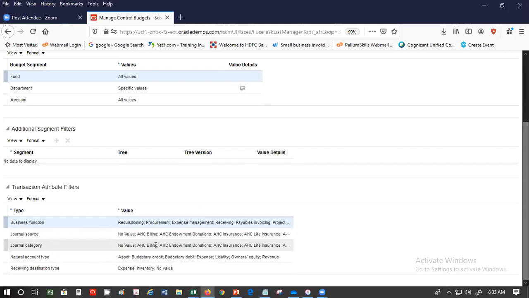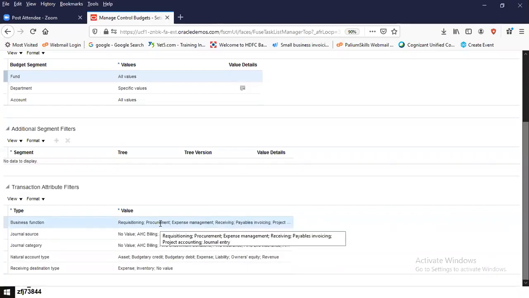Journal category also, everything. Natural account types, receiving destination type. Okay, so under which heading it is going to be going? Business function: requisitioning, procurement, expense management, receiving, payables. At all these levels you will be having the tracking of your budgets. Okay, so there we were seeing the commitment, obligation, right? This is where the translation into business function, you can say.